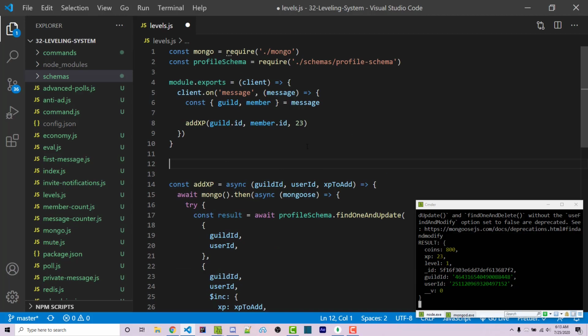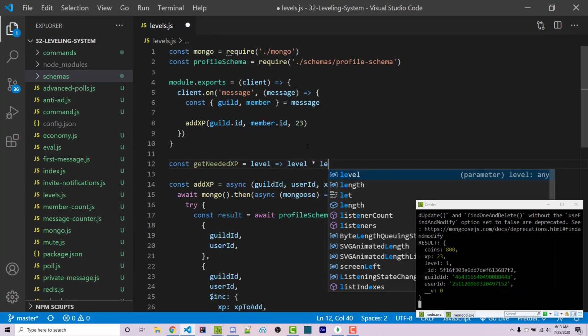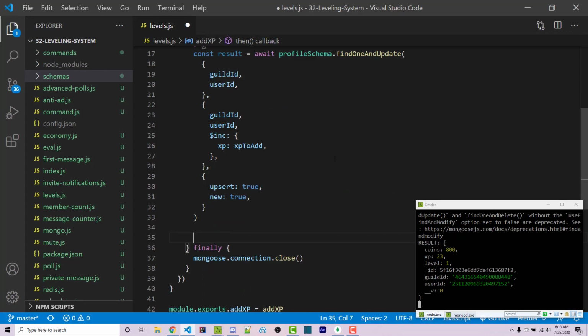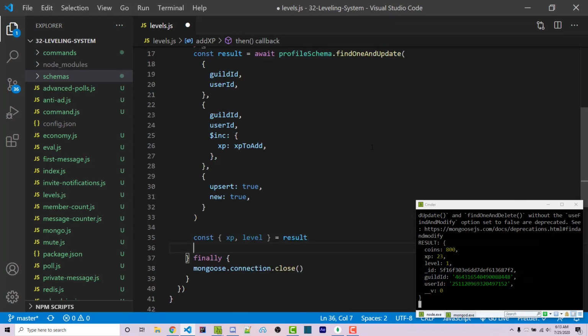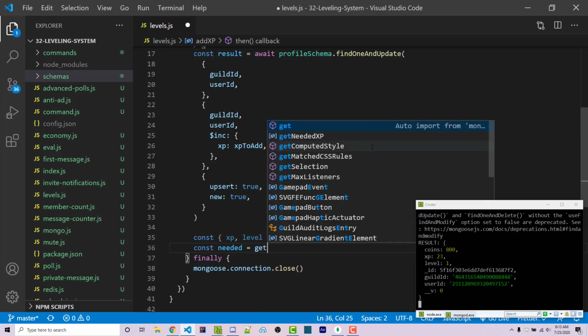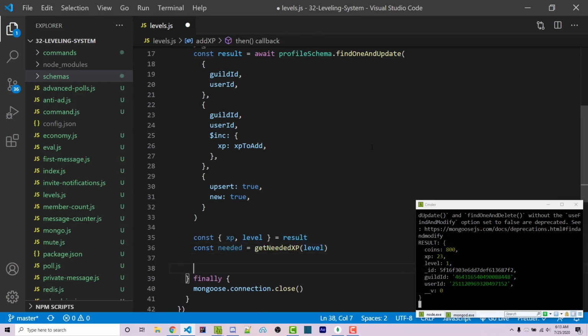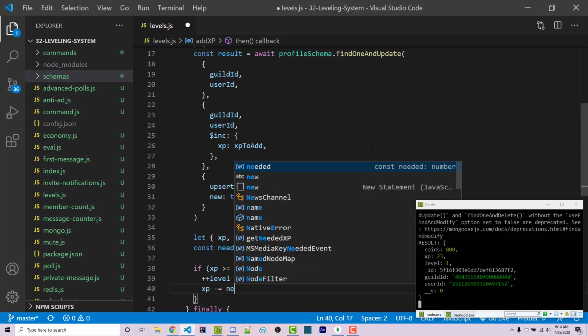So scrolling up, I can create a new function, const get needed XP. This is going to take in a level, and this is simply just going to return level times 100. So scrolling down, we can see in our result, we have our XP and our level, so we can destructure those, XP and level equals result. After that, we can get how much we need, so const needed equals get needed XP, passing in our level, and then we can say if XP is greater than or equal to needed, we could then increment level, and so we have to change this constant to a let because we're actually going to change both of these variables here. So we could say plus plus level, and then XP is minus equal to needed.